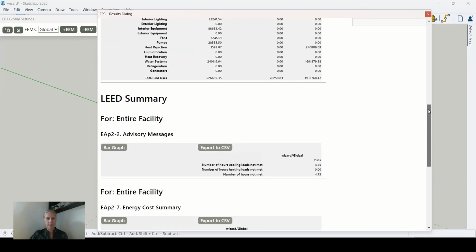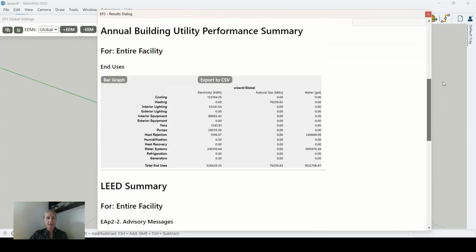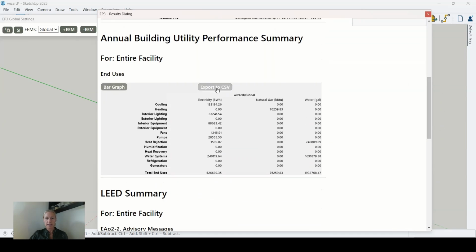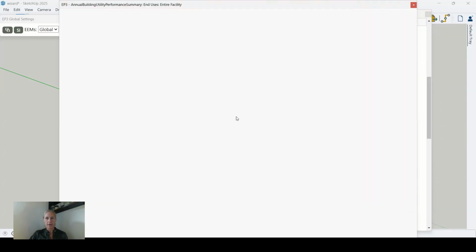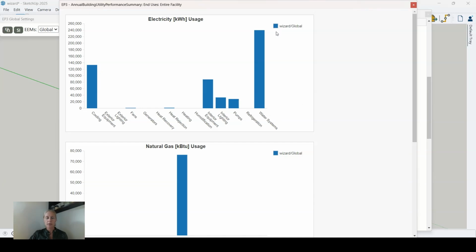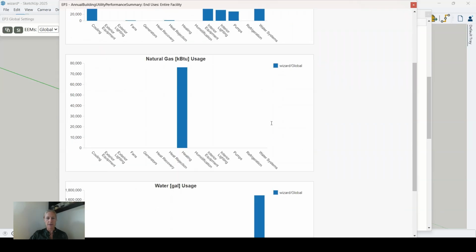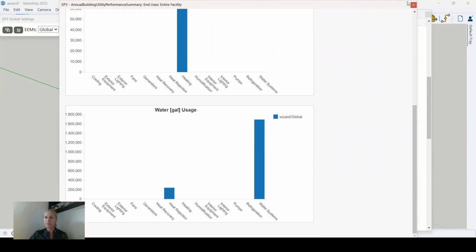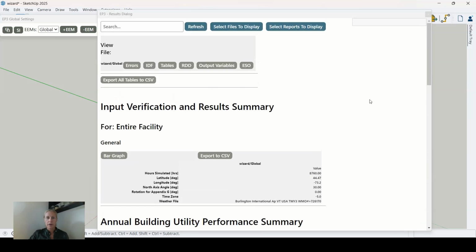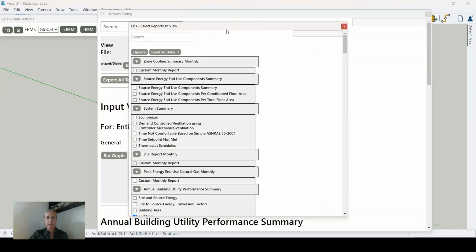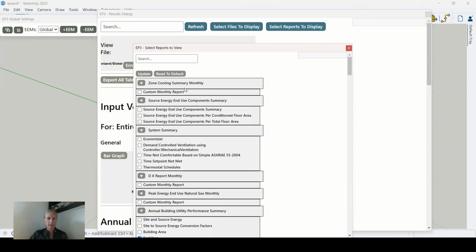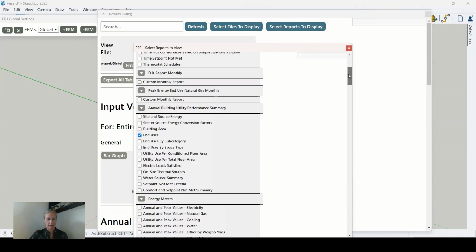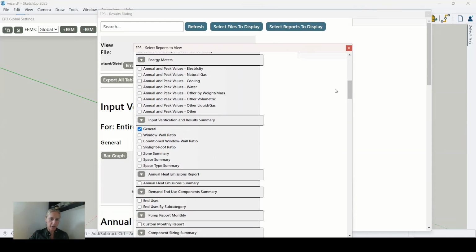And there's some LEED summary reports. Any of these you can also click to export to a CSV or view a bar graph. When you have multiple efficiency measures, those will show up here, and it's a very nice comparison between different efficiency level measures. You also have access to additional reports, clicking select reports to display, and then we could take a look and choose any number of available EnergyPlus reports.